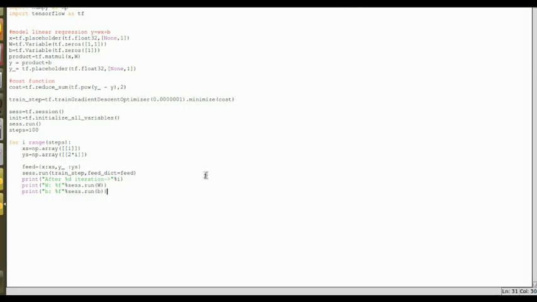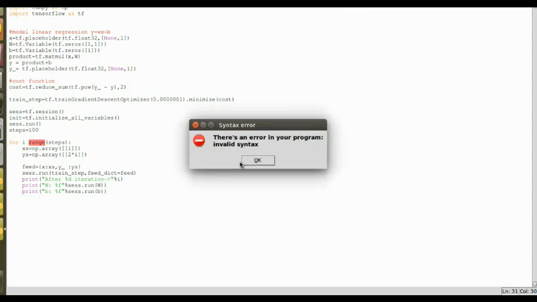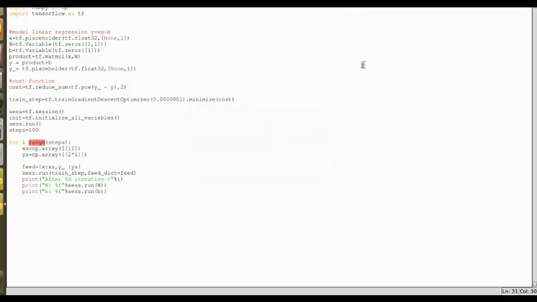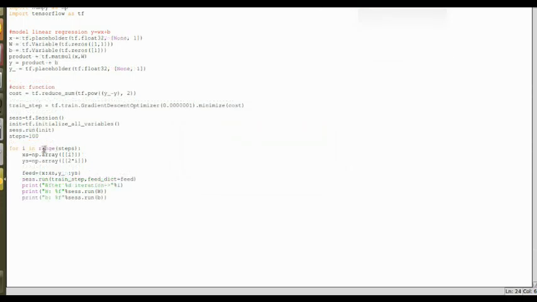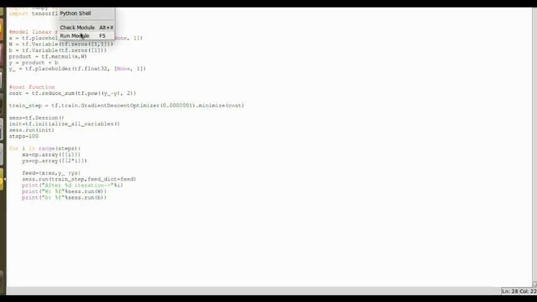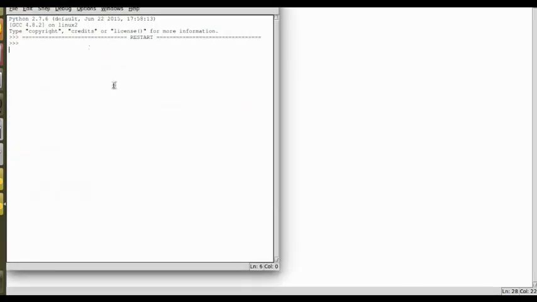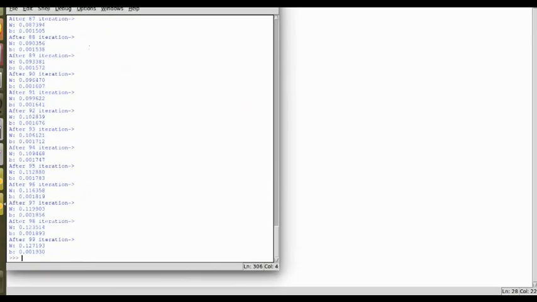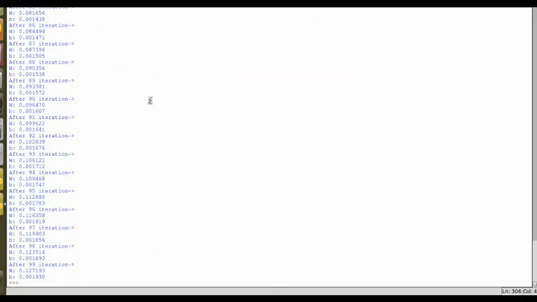So just say save it up. Oops, there is an error in the program, sorry about that. There were a couple of mistakes here. I hadn't written init, so init comes here, and I need to initialize, you need to run all the variables, so I just add the init, and hopefully the program should run now without any errors. Yeah, so bingo, it ran, and let's see.